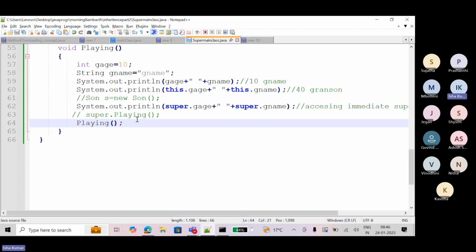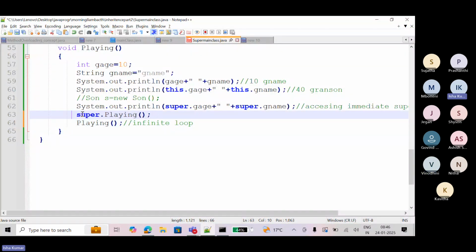See, the loop will come, no? Playing is called from the main method. Again here you are writing playing, again it will go and call this method, again this line will get executed, again it will call. The method calling itself is recursion, and this recursion leads to the infinite loop. Understood? Yes, sir. So now you got the difference. In the same way, this also helps us to remove the conflict.